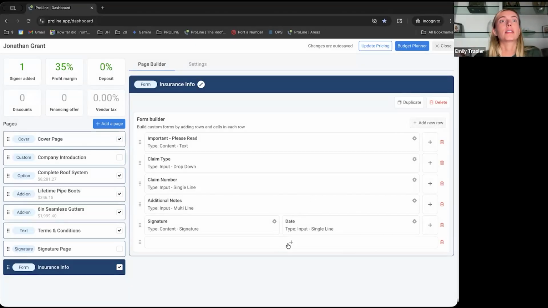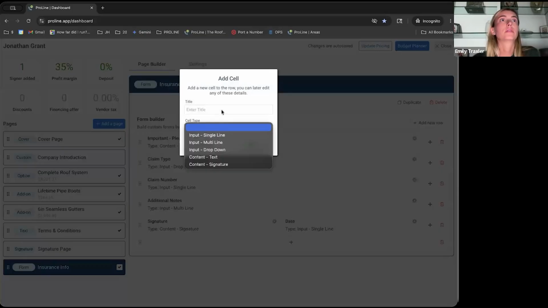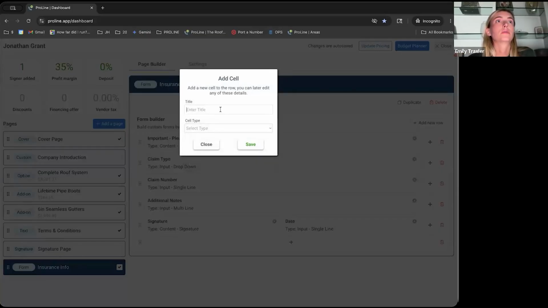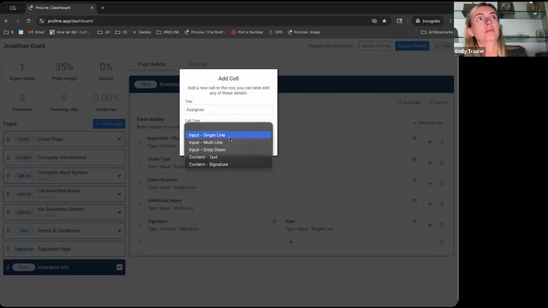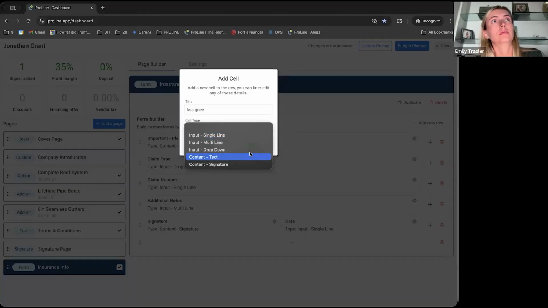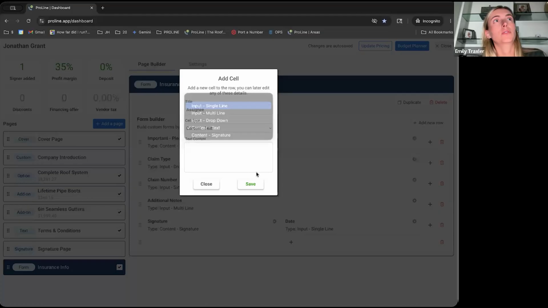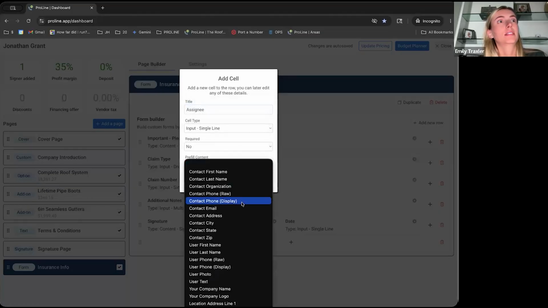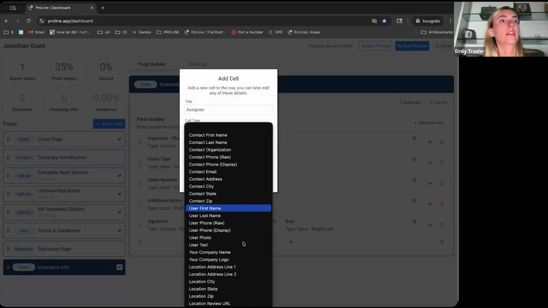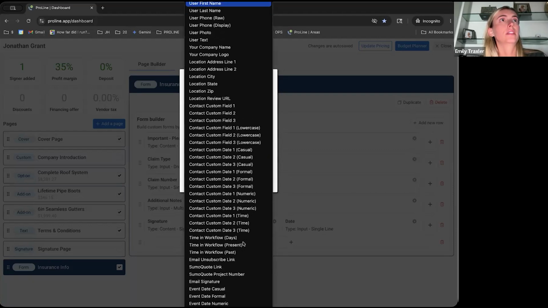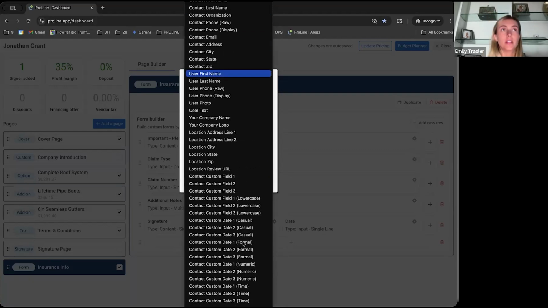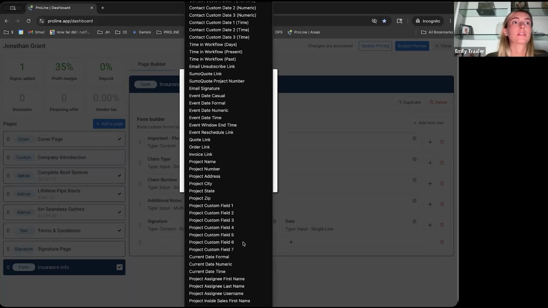She just added the assignee pre-filled. Okay. Let's go to single line. Okay, that's a great idea. Thank you. And let's add in our assignee. I mean, it's not the signature of the assignee, but I think it's just getting closer.